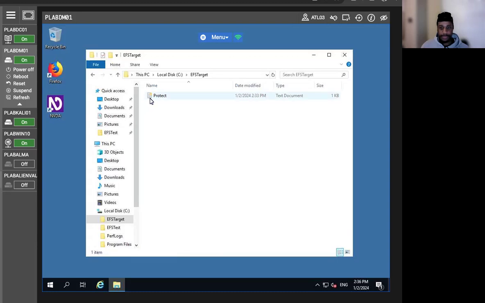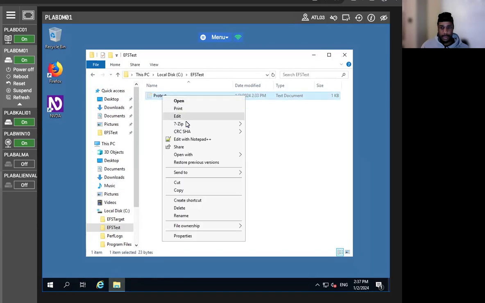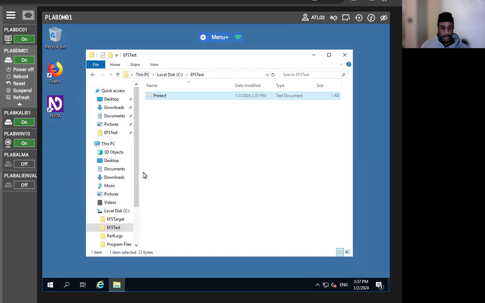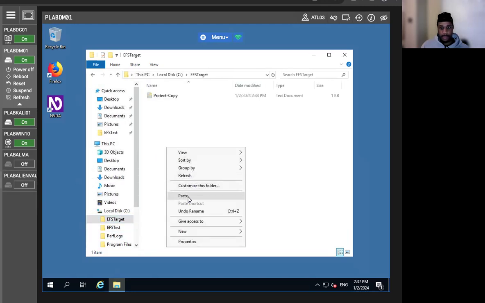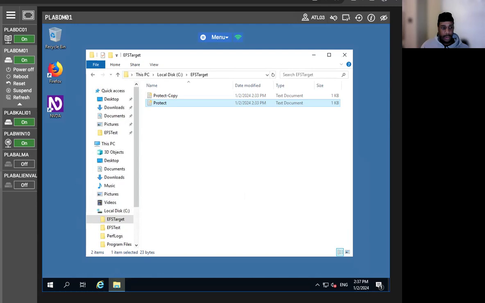So let's see, let's rename it. And then copy. All right, perfect. So now I'm just going to go back to the test folder and then cut it. Is it cut? That's interesting. So let's go back here. Paste. Yeah, interesting. All right, so now we notice that the protected text document retains this encrypted attribute.